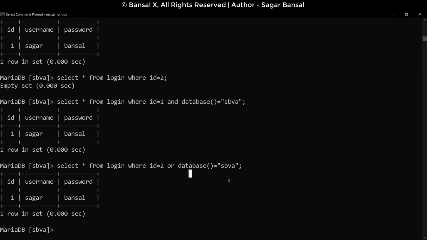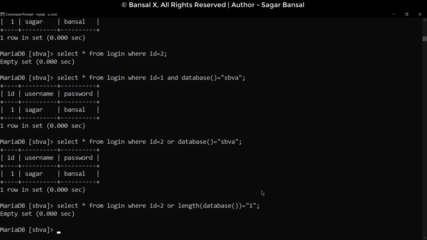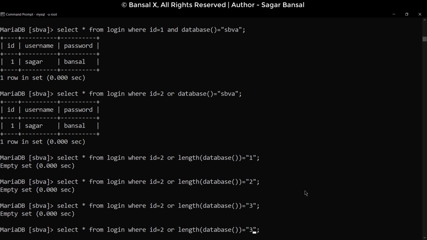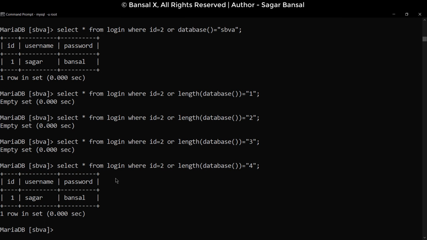But the question is, how do you get the data? How do you know that the database name is SBVA? It's pretty simple. You can use the length function to find the length first of all. So I can say select star from login where ID equals 2 or length of the database is equal to 1, and it says empty set. I can try 2, it again says empty set. I can try 3, it again says empty set. But when I try 4, it gives me the result. This tells me that the length of the database is 4.